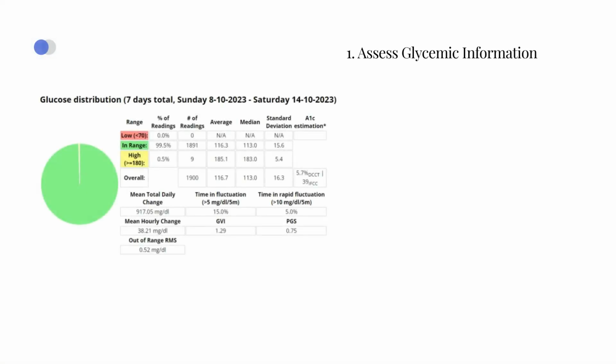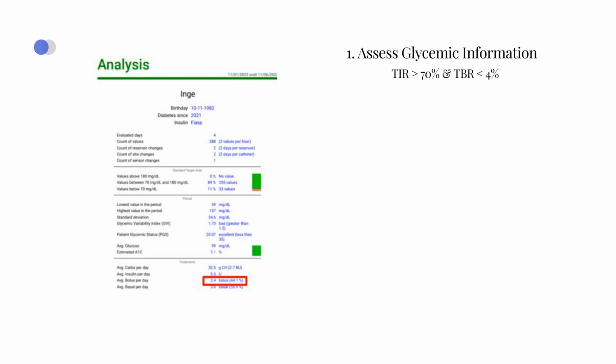It is important to follow a structured approach when interpreting reports and making adjustments. Here is a detailed guide. 1. Assess glycemic information. Check on the distribution report if treatment goals, particularly time in range and time below range, are being met over the past 2 to 4 weeks. Following international guidelines, time in range should be above 70% and time below range should be below 4%. If you have access to the analysis report of Nightscout Reporter, take note of the frequency of meal bolusing, which you would expect to be on average 3 times per day.